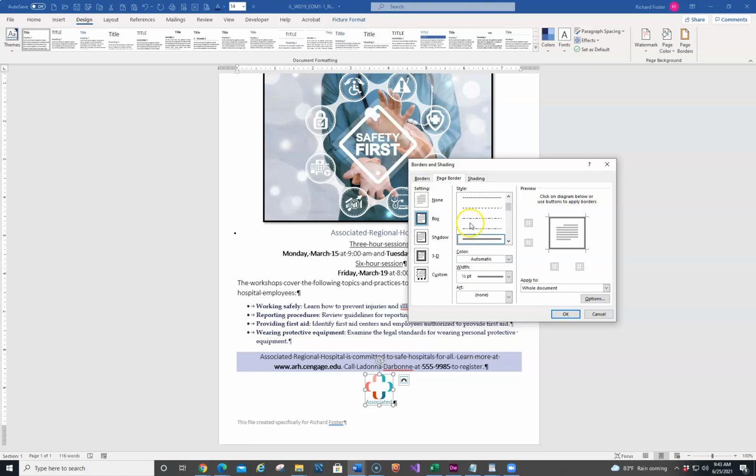Actually, that should have been the third one. 1, 2, 3. And you can see what it's going to look like over here. And add a 1 point dark purple. So we need to change this to 1 point, and we need to change this to dark purple, which I believe is this. And we'll click OK and see if that changes anything.